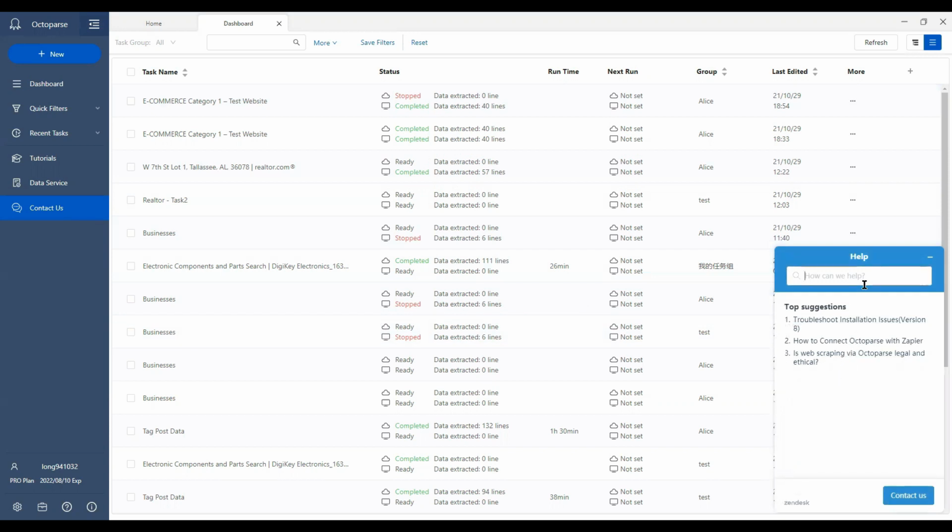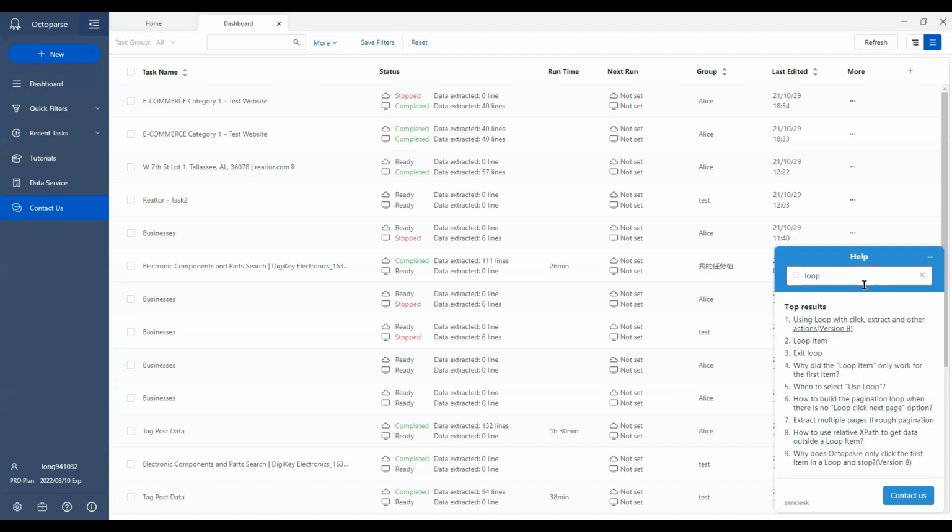For example, if you've encountered some issue with anything related to, let's say, loop, such as loop item, loop pages, you can search by typing in loop and then hit enter. Then anything related to loop from our help center will show up here.